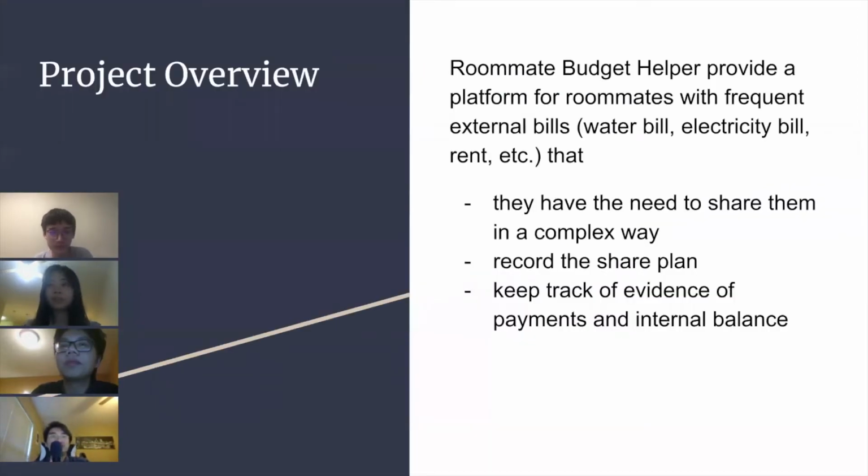So firstly, I will give you a project overview. Roommate Budget Helper provides a platform for roommates with frequent external bills that they need to share in a complex way. They want to record the share plan, keep track of evidence of payment and internal balance. This web app will track all the utilities, rent, and all the house expenses.